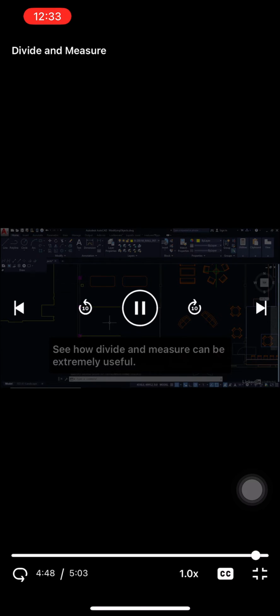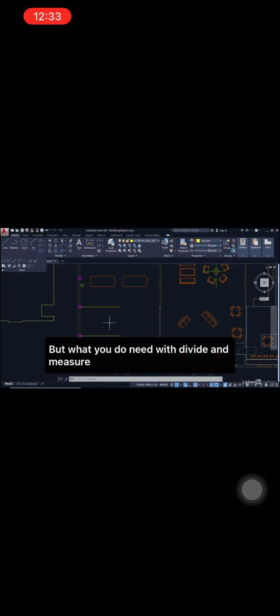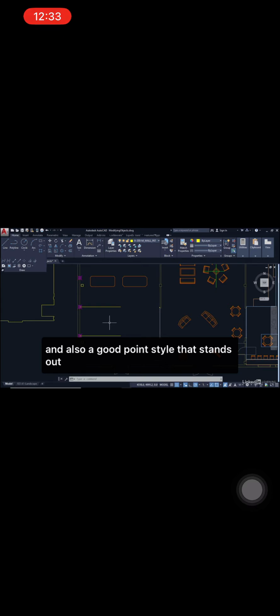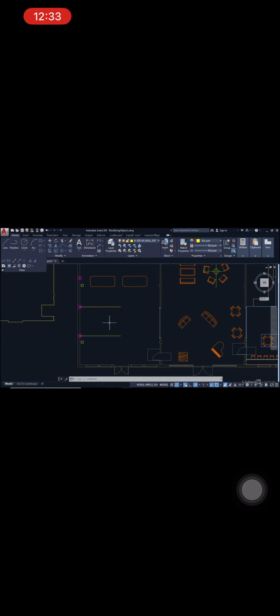So you can see how divide and measure can be extremely useful. But what you do need with divide and measure is a separate layer for setting out and also a good point style that stands out and is obvious in your AutoCAD drawings.